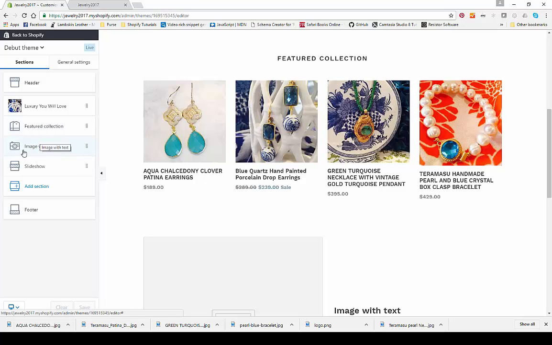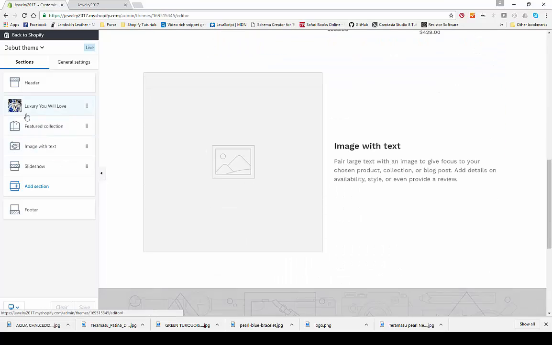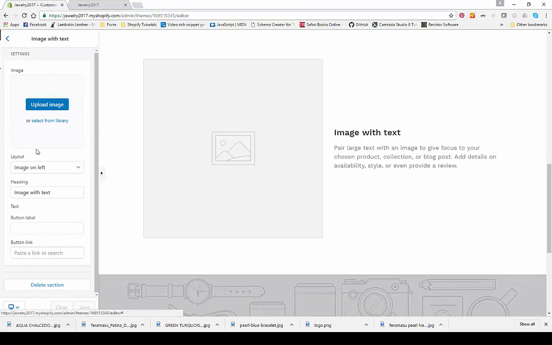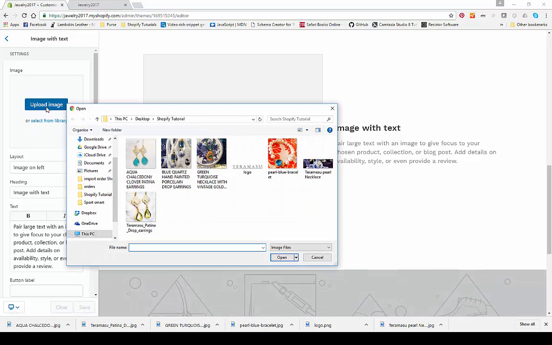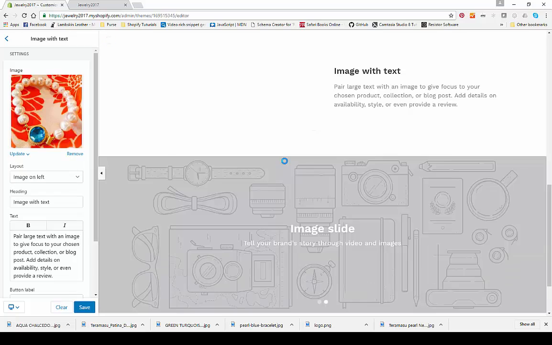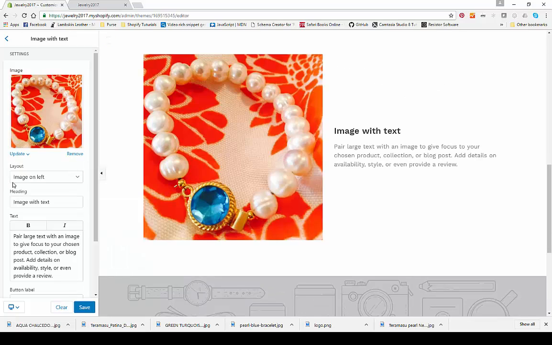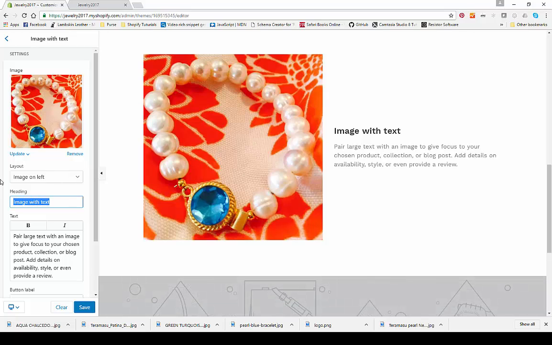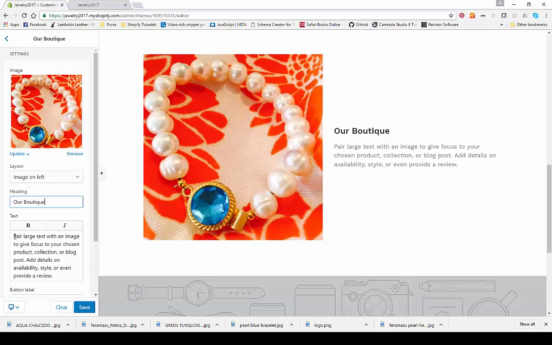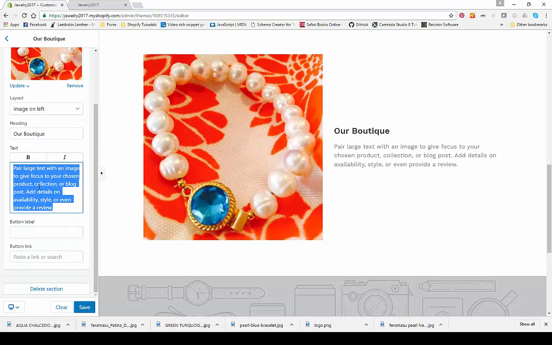And our next section right here is image with text. So let's just enter an image here, upload an image, and then for our text, we can have image on the left, image with text. Let's call this our boutique. So we just go over the language. You can actually do some formatting, make things bold in here.